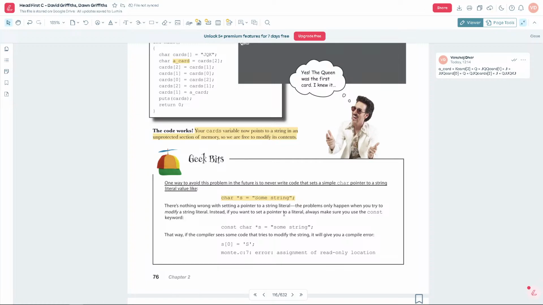Instead, if you want to set a pointer to a literal, always make sure that you use the const keyword, so that anyone who is reading the code is able to understand that it is a constant. It will never get updated. That way, if the compiler sees some code that tries to modify the string, it will give you a compiler error. Okay, so it is clear.